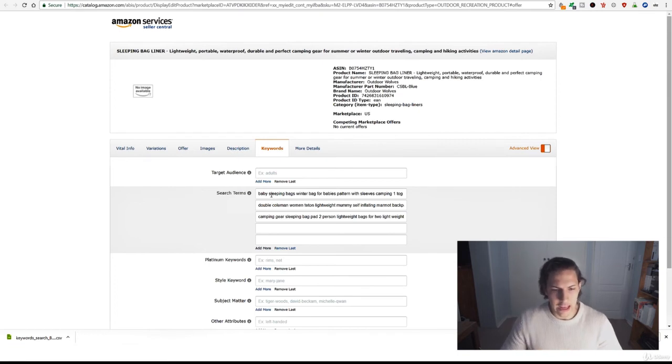Like I said before, if you've got sleeping bags set here and babies here and camping here, what Amazon can do is they can actually combine those keywords for you, so you only need one of each. So that if someone searches for camping sleeping bag for babies, Amazon will know to take those keywords and combine them together and show your listing. So you only need one copy of each.